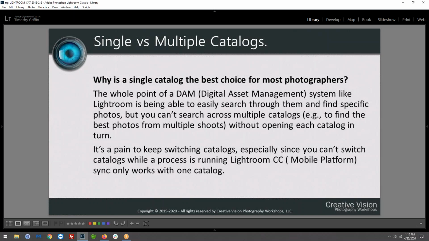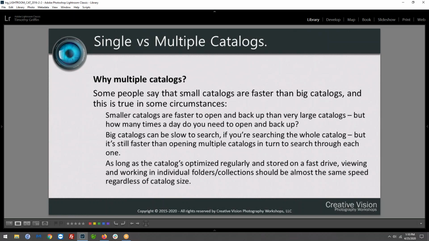So whether or not you go one route or the other is a choice you have to make. Small catalogs sometimes tend to be faster than big catalogs because we're not dealing with as much data. Now, the question was just put, is there a recommendation for the maximum size of a catalog? There really isn't. The thing that's going to determine that is processing power.